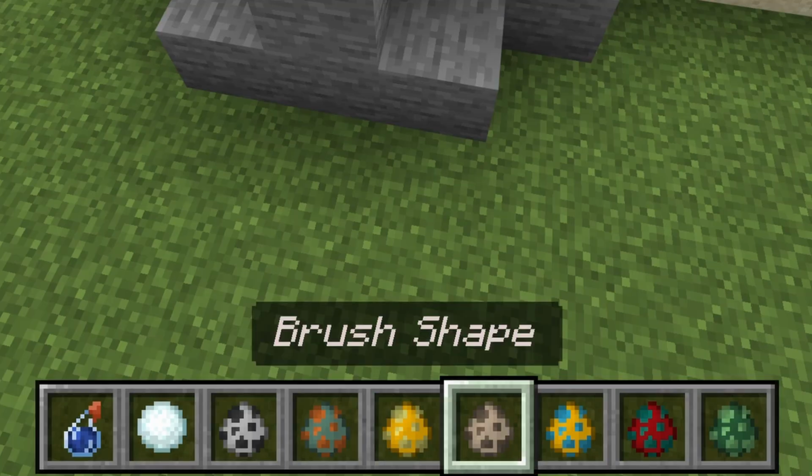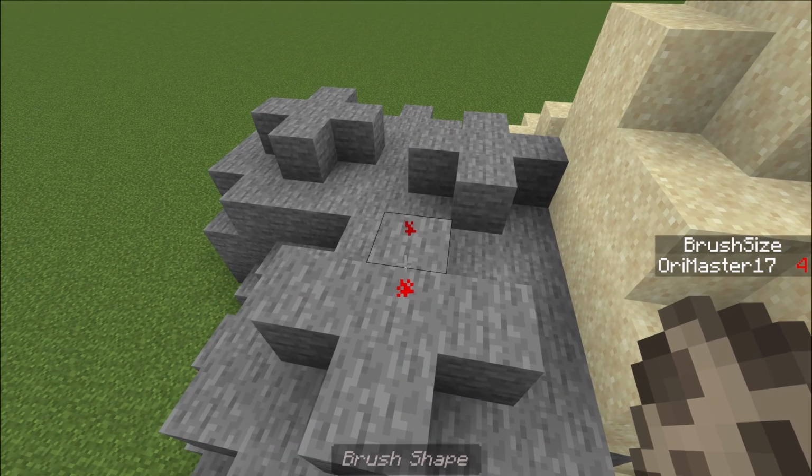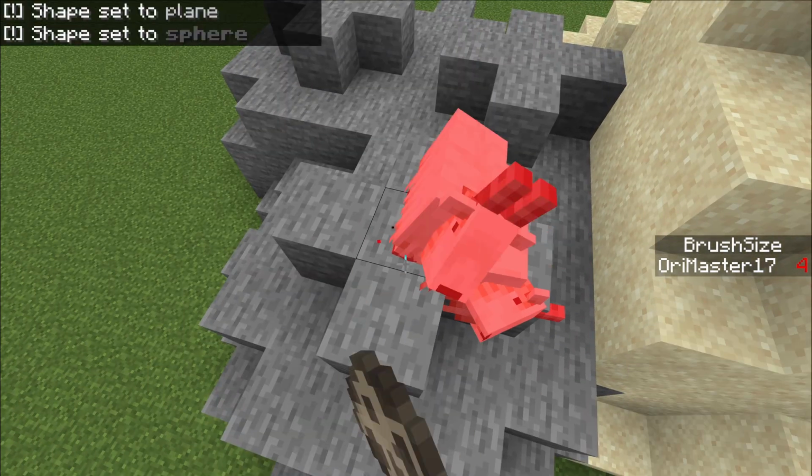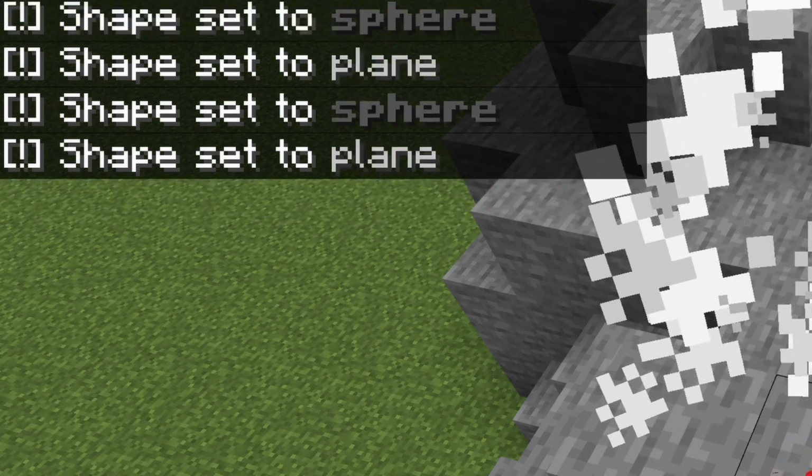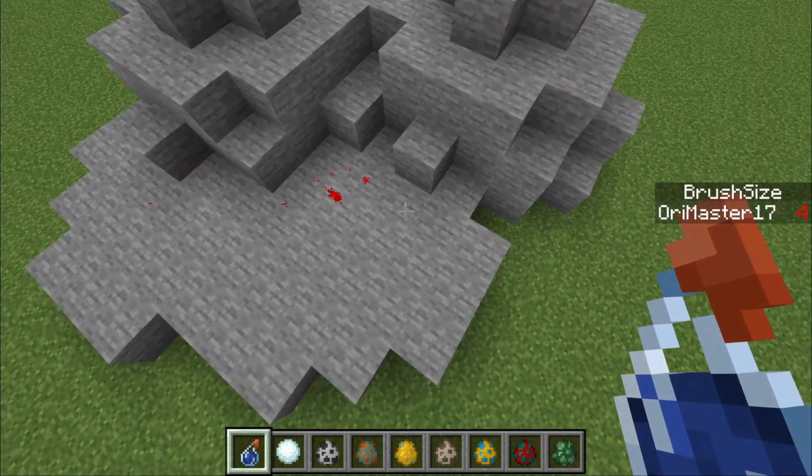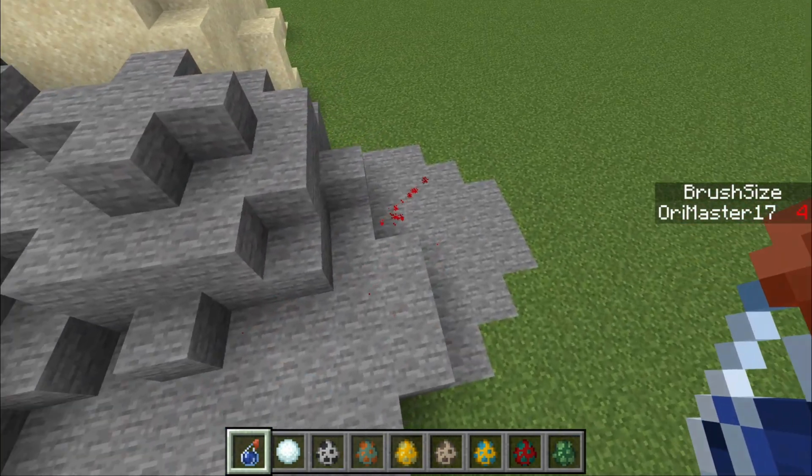It's a sphere of stone. Now the final brush spawn egg is the brush shape. And this toggles between either a sphere and a plane. You'll see you get a chat message saying which one you're using there. And the plane is just flat, where the sphere is a ball pretty much.